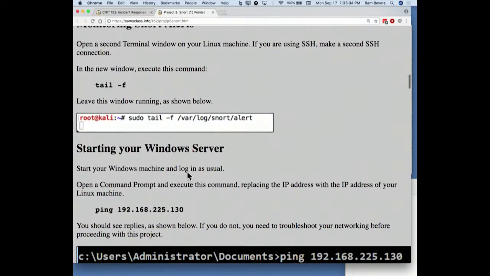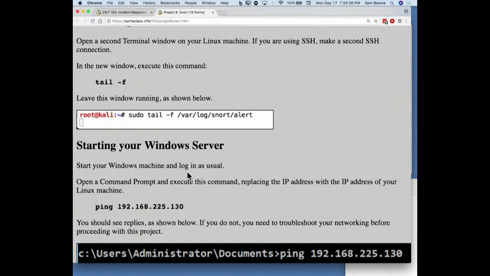So now that it's running, you go to another window and do tail -f, which will follow the end of this file. Tail -f shows you the end of a file, and it changes whenever the file changes, so you get a running log of what's going in that file. So that'll show you the alerts.